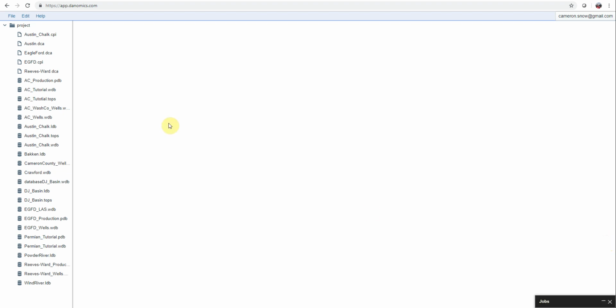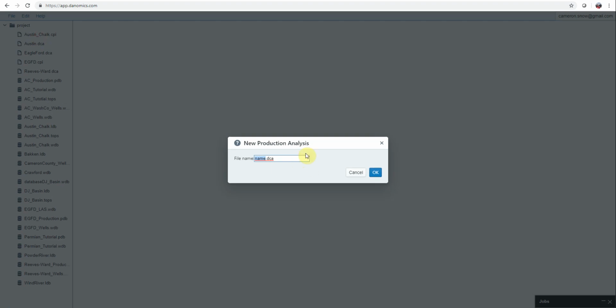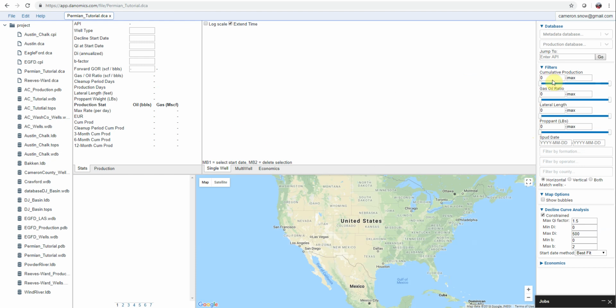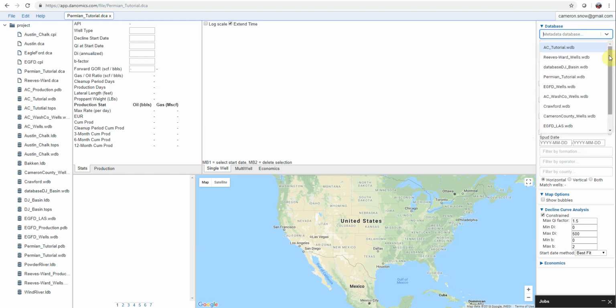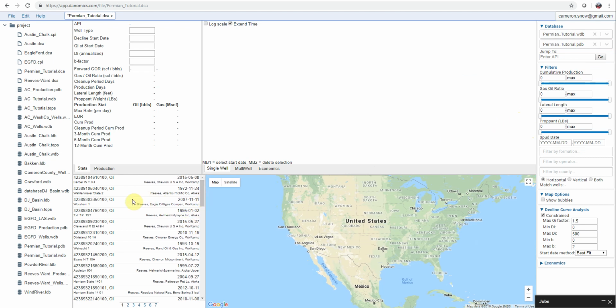All right, so now that we've gone through the examples on that, let's take a look at what we've done. We're going to say File and New Decline Curve Analysis Project, and we're going to call this Permian Tutorial. We hit OK. So now we've got our new project here, and we are going to just select the corresponding production database to go along with our wells database here, and this will just take a minute to get spooled up.